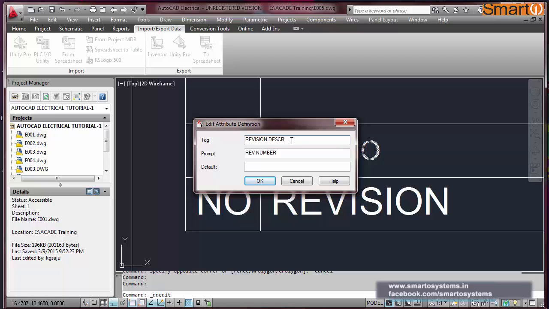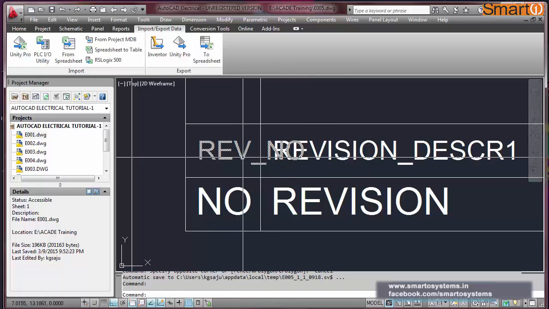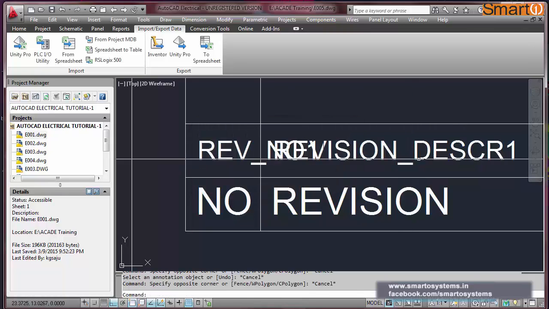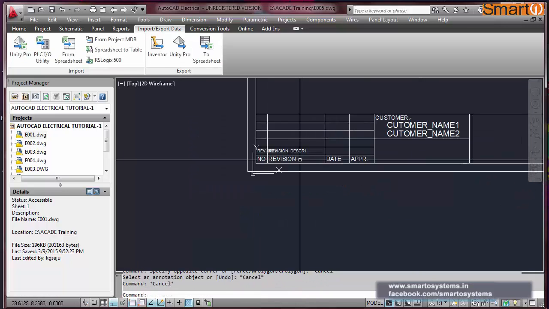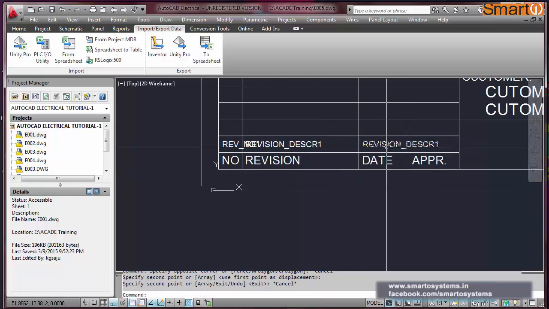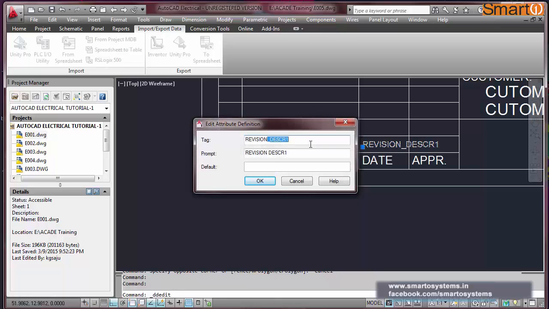Description. Again, you cannot provide space here. Description 1. What was this? Revision number 1. This is revision to description. Yeah, fine. Move on to the next. Revision 1.